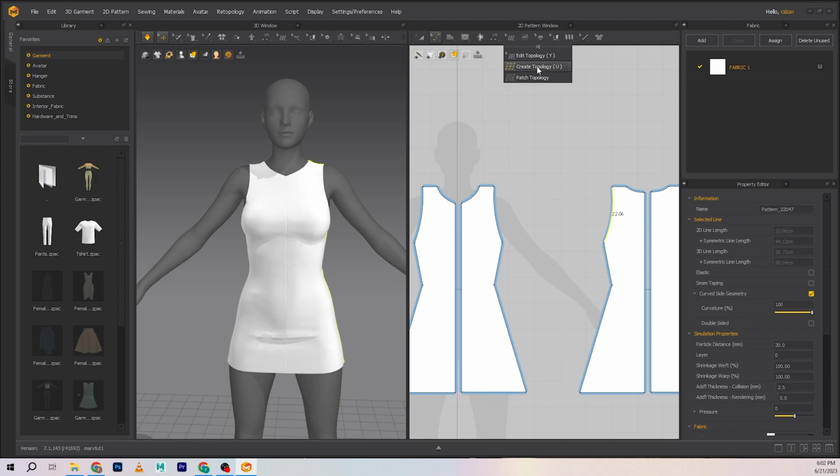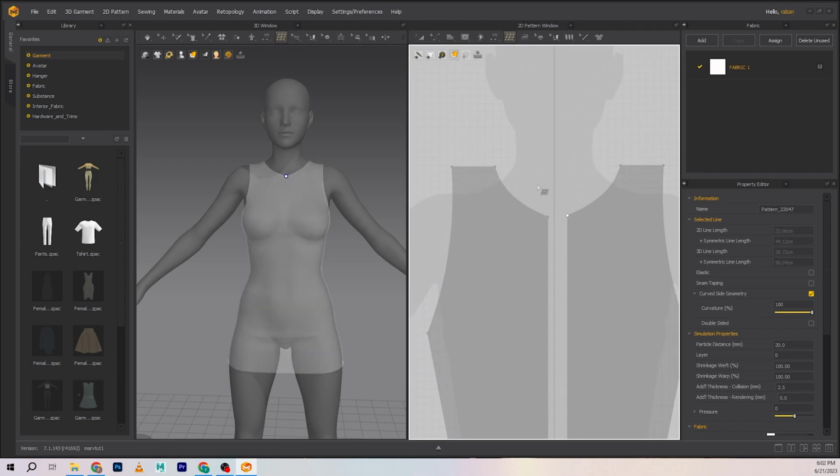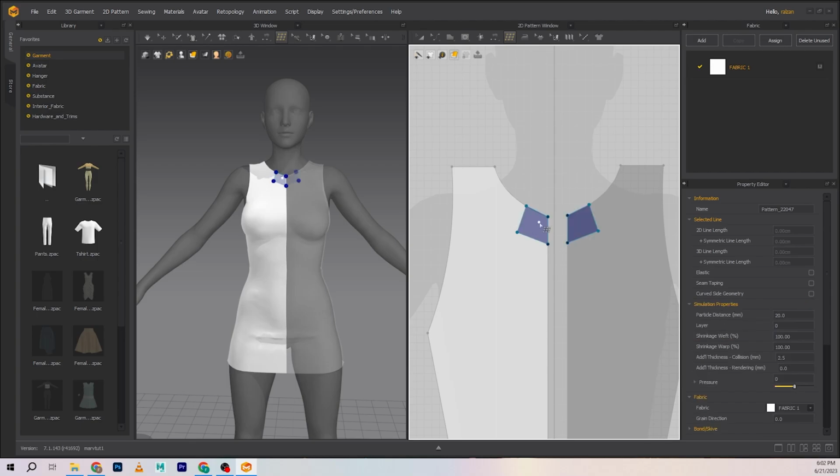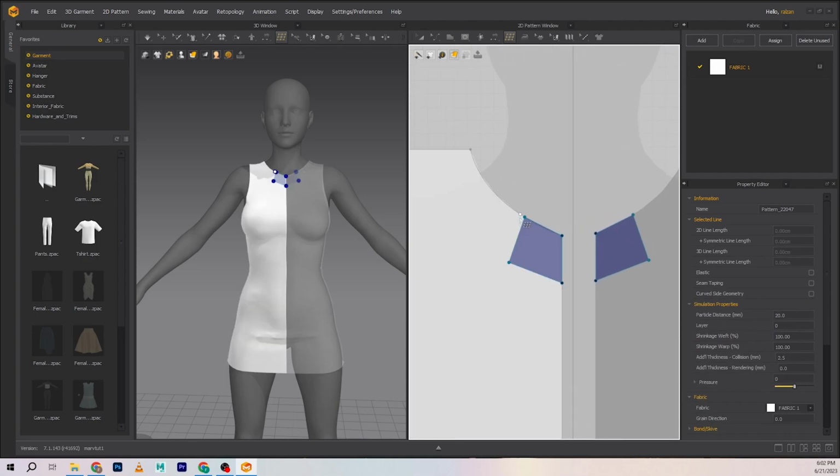What we're going to do is create topology manually by clicking this create topology button. The shortcut key for it is U by default, and edit topology is Y. We're going to be shifting in between these two a lot, so make sure to remember the shortcut keys for it. So going into edit topology, let's put one here. And that's how we created a polygon.